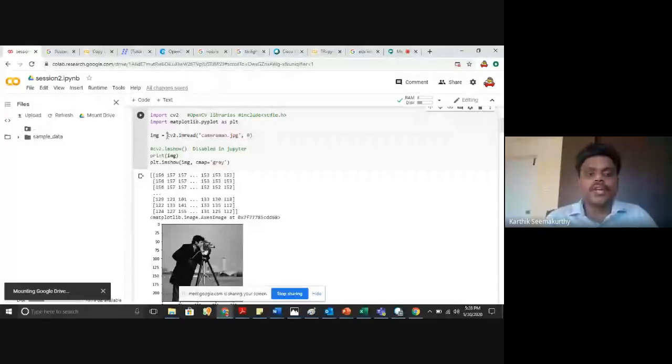The cv2.imread actually reads this cameraman.jpg image from your Google Drive, and the parameter 0 ensures that it is read in grayscale. I wanted to demonstrate the grayscale images, so I'm reading that in this img variable. Now I'm printing this img variable. Images are represented in the form of 2D matrices or 3D matrices. Since it's a grayscale image, it's represented in a 2D matrix. However, grayscale images can also be represented in 3D matrices.